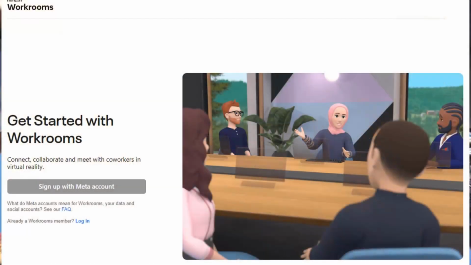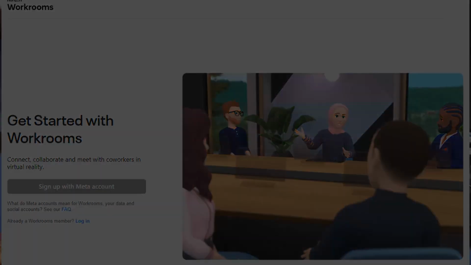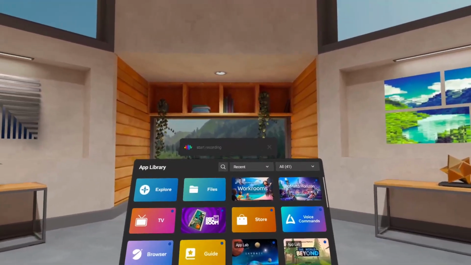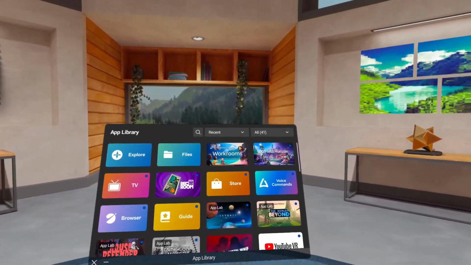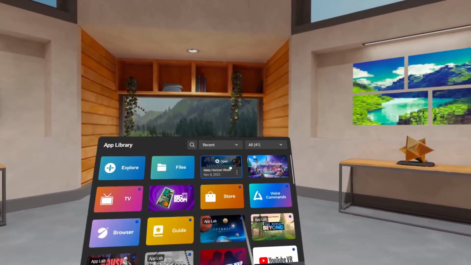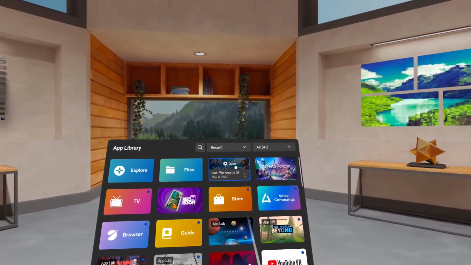In our previous episodes in this series, we talked about how to get set up or invite people, so check those out if you're interested. Obviously, the first thing you want to do in order to get into your workroom is to log on. To do that, go to your apps and click Horizon Workrooms.